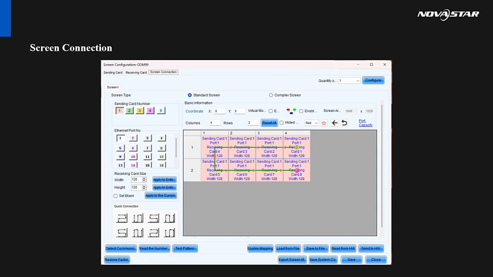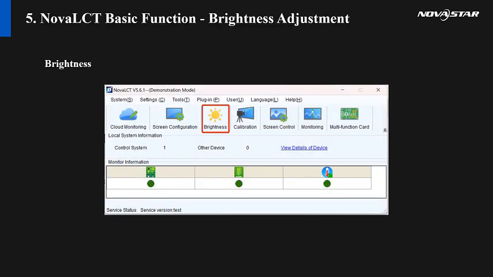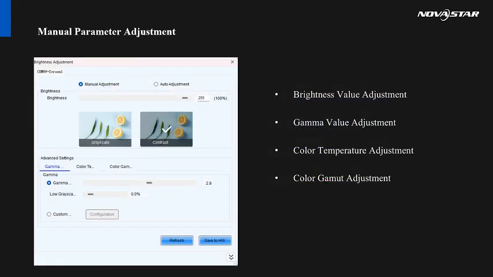Let's do something more fun on your LED screen. For example, let's make some adjustments to your brightness. It is used for adjusting the parameters related to the brightness of the LED display screen. Brightness value adjustment means manually pulling the brightness value progress bar or directly filling in the brightness value. Normally, we could fill in 0 to 255.